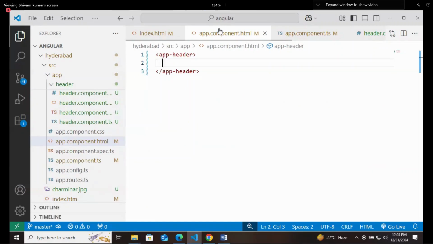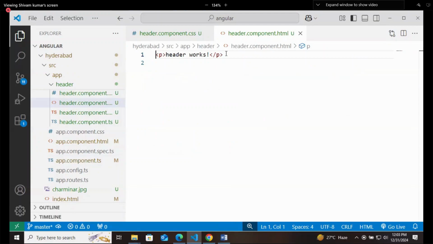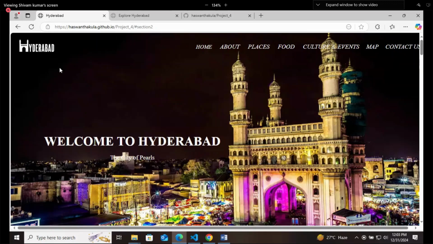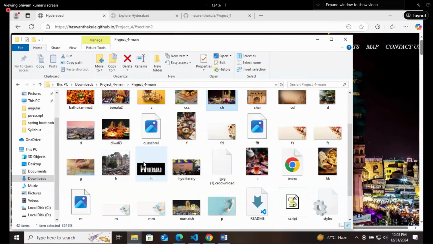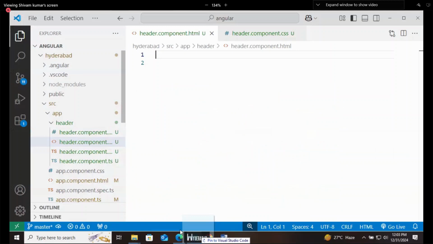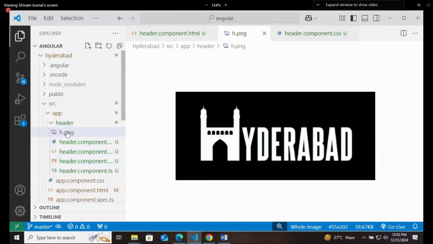Now we can design our header because the header is coming on the website. So let's design our header. I can remove the index HTML and app component content. Now we have the HTML file and the CSS file of this header. So remove this paragraph. This is the header that you want to develop. First we need this image, which we have already downloaded. Drag it and I will keep it inside the header component folder only.